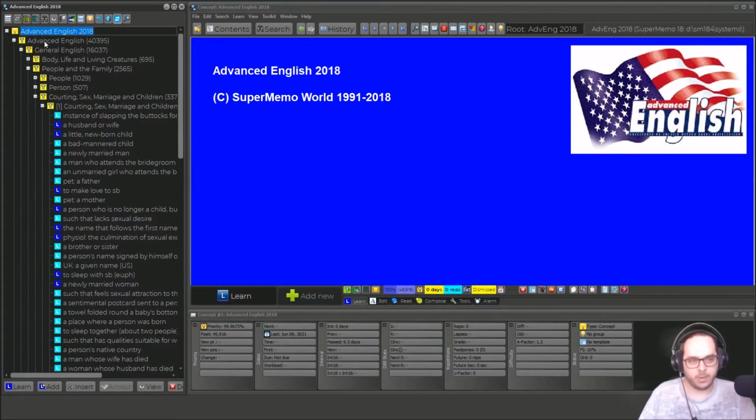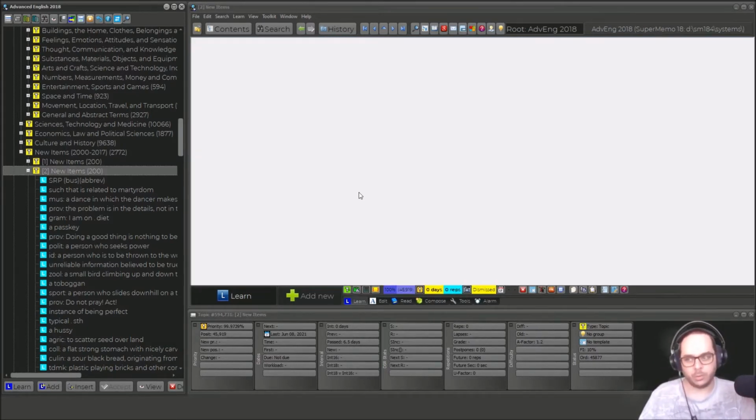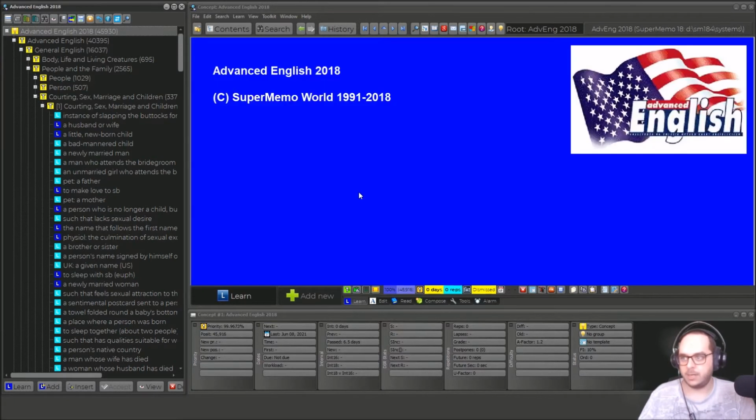There's one little trick you can do for that. Yes, you can just click on it with your mouse, but especially if you're not using the components window, what you can do if you don't want to use the mouse is Control Up, right? Control Up, which goes to the parent, next parent, new items, next parent, advanced English, and finally advanced English 2018. So you have to use the shortcut for every level of hierarchy in the knowledge tree.